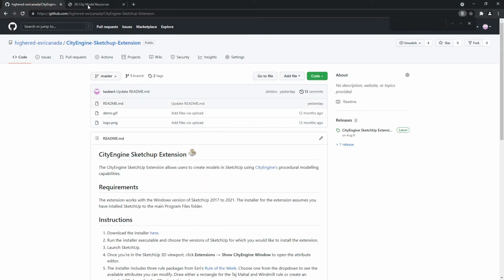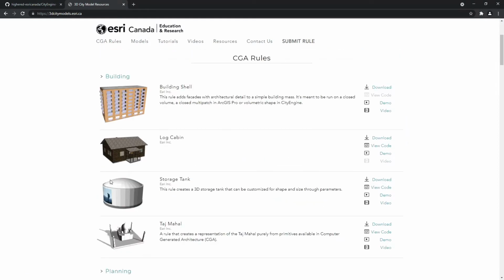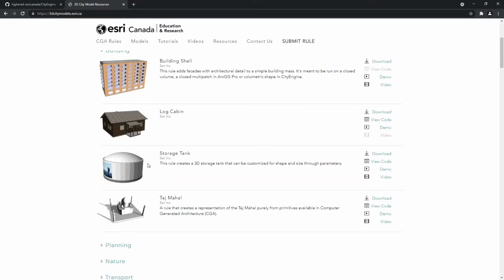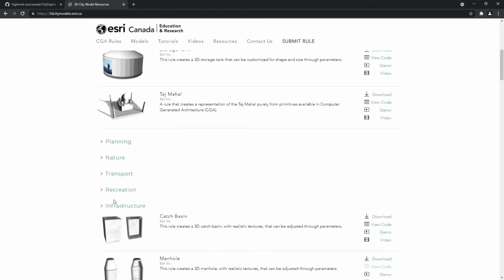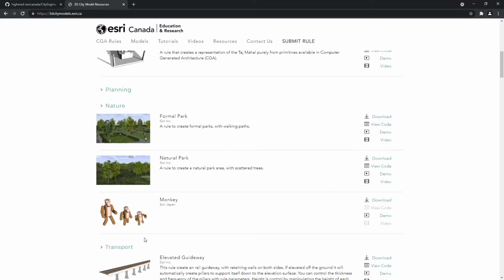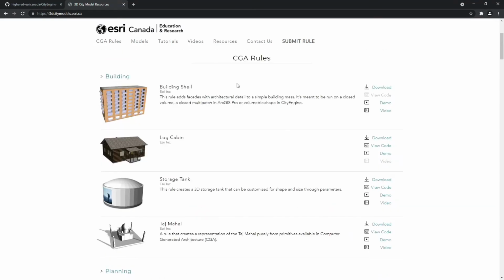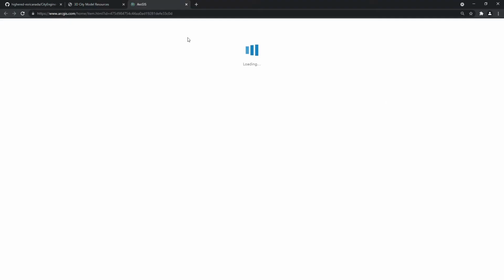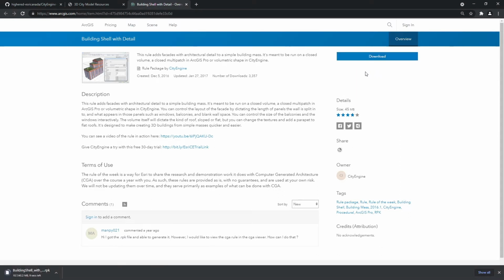We've actually created a site called 3D City Model Resources, which has a collection of rules from ArcGIS Online that may be useful. You can see we have the Taj Mahal, which is one of the rule packages that is included with the installer, but there's many more. A lot of them have been created by Esri and have been published on ArcGIS Online. So the download link for each of the rules just brings you to ArcGIS Online. So I'll download this building shell with detail, which we'll use in SketchUp.